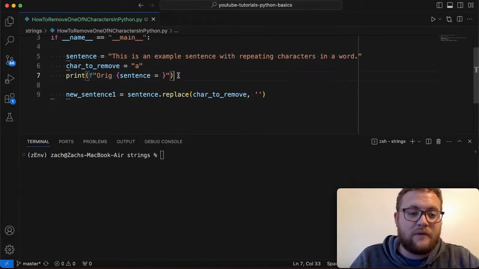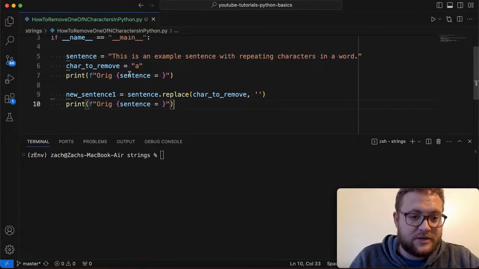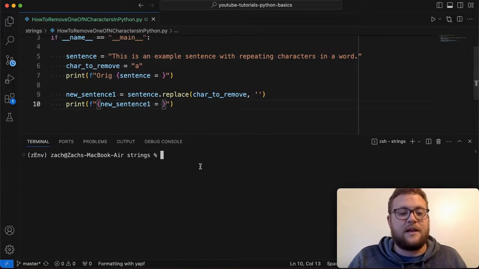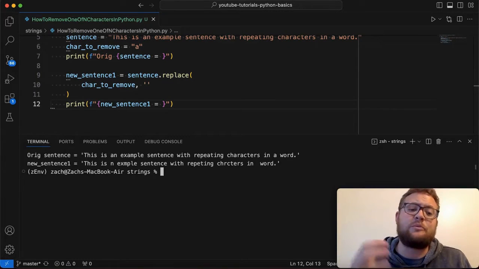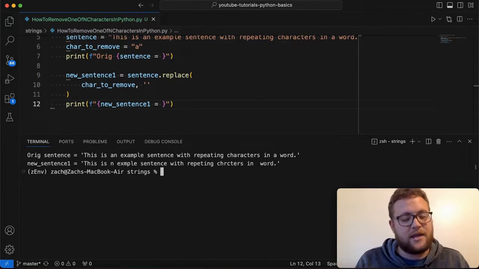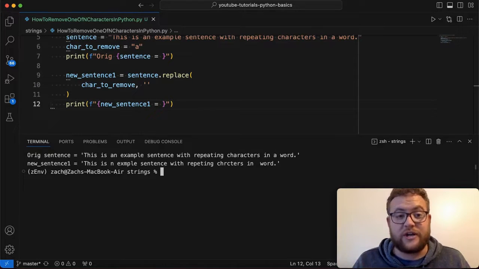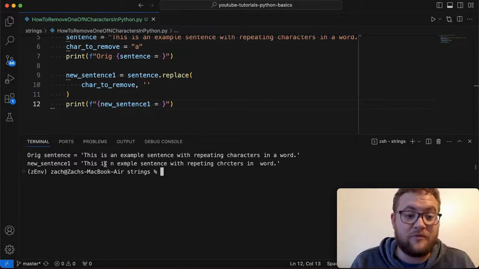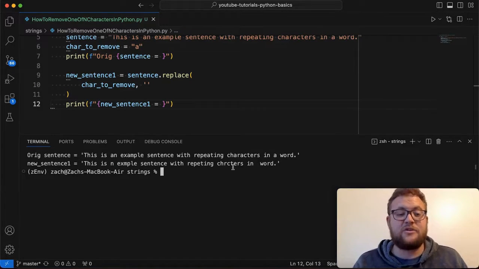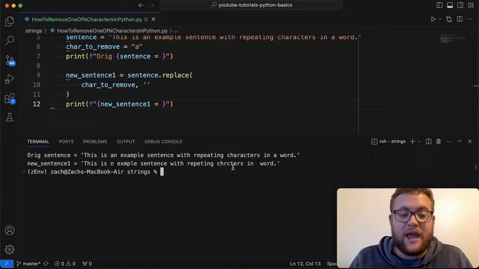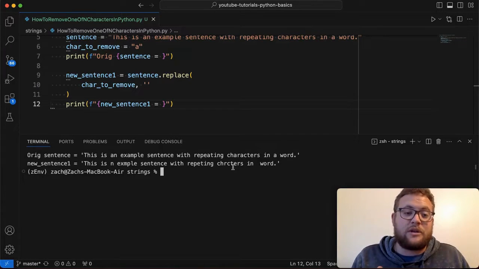So now, if I run this, what does this print out? Like I mentioned in my previous video, the replace method removes everything in the whole string. In our example, you can see it removed this A, and it removed the A in repeating, both the A's that were characters. So what if we only want to remove one A? Well, what can we do? That's what we're going to talk about right now.